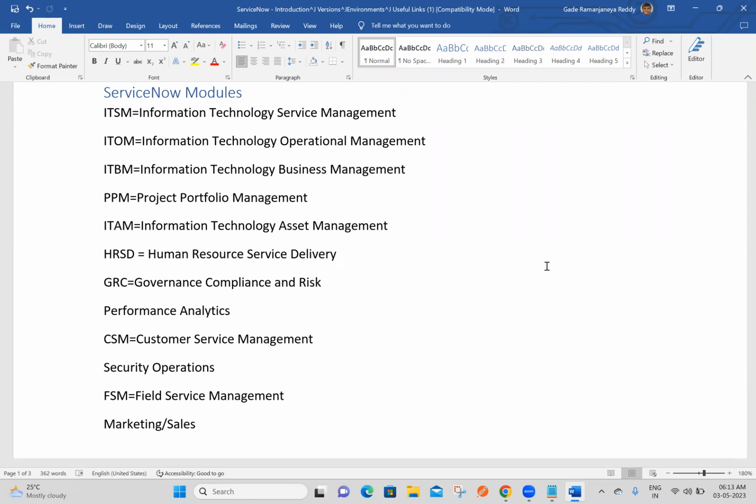Marketing and sales. Any queries from these modules? Generally, ITSM is basic. If you are new to ServiceNow, first of all, you have to learn ITSM. Then if you get an opportunity to work with other modules in an organization, you have to learn them. Otherwise, not required as of now.